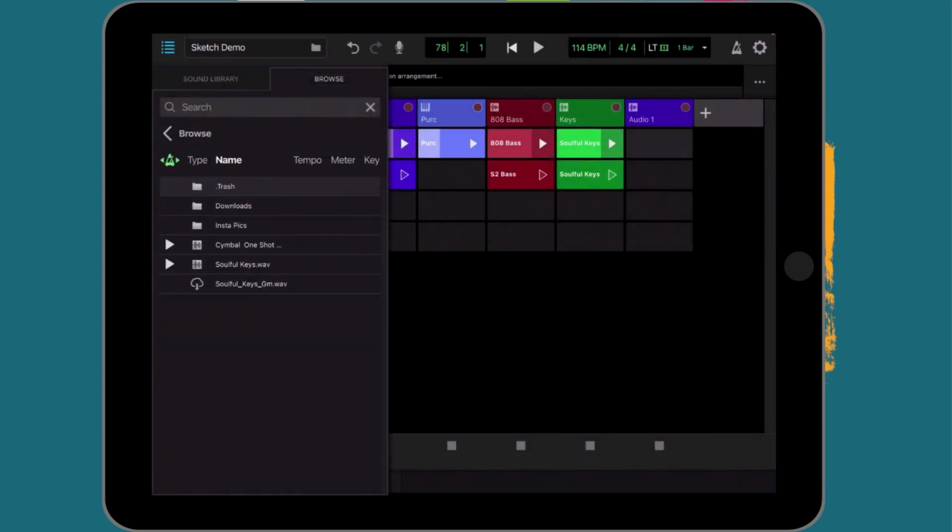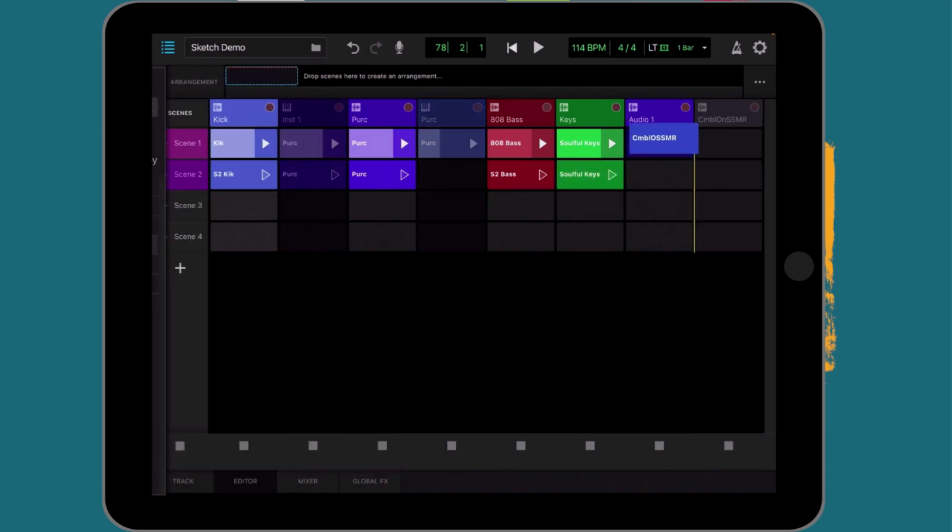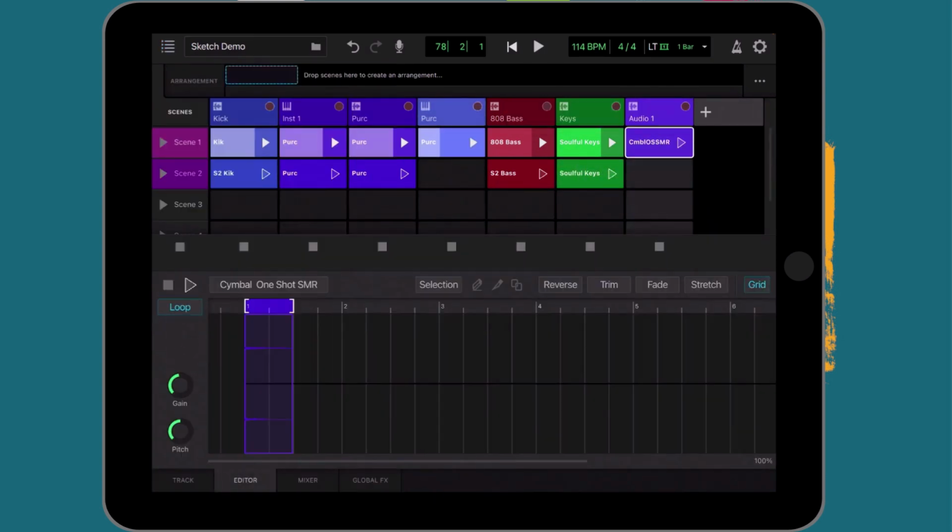Okay, let me quickly show you how you can add and edit one-shots and any type of audio in the editor. I have a one-shot cymbal here, and what I'd like to do is have it reverse and have it play at the end of every second bar. So all I need to do is just drag and drop it into here like that. Open this up. Great.